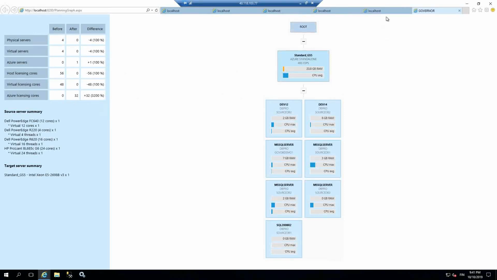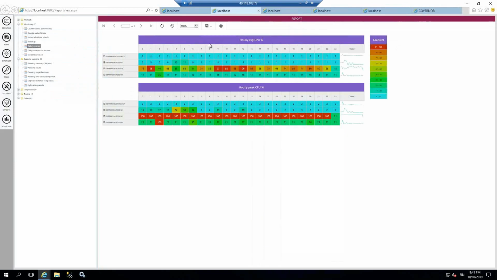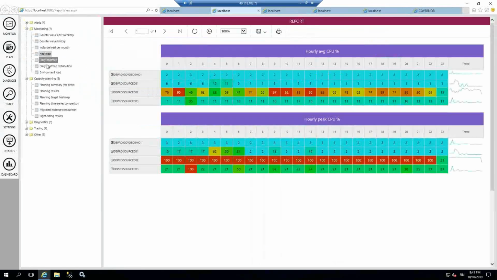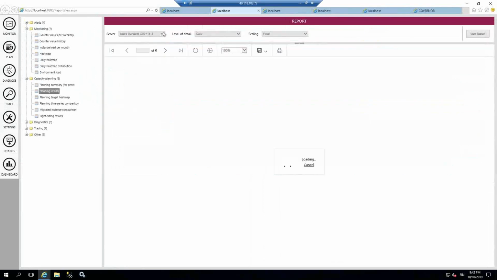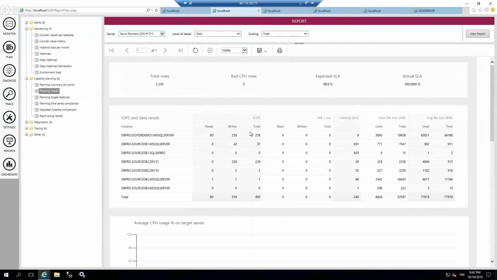And what is more interesting, we can go back to reports. I'll make this a bit bigger once again so we can see, and we go to planning results, and now we can actually see the capacity calculations. We can see all the IOPS and data needs, latencies, things like that. Okay, we see that there is quite a latency.